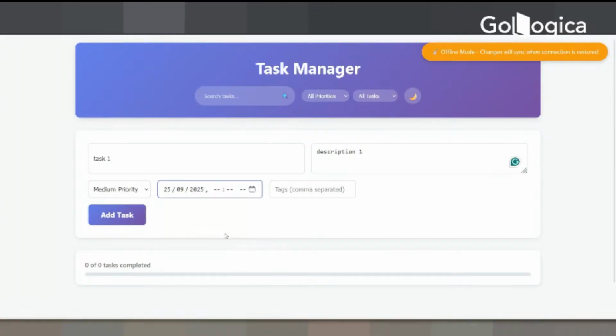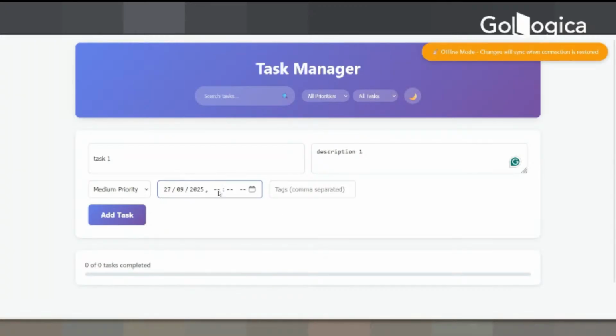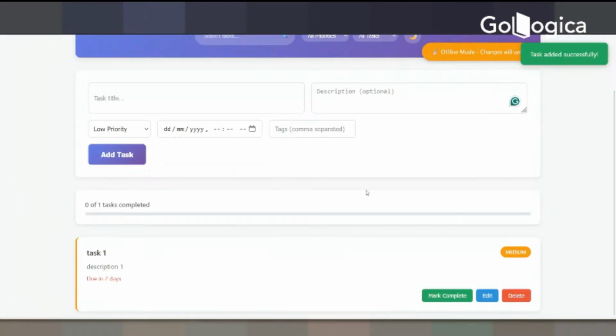Okay, so 25, and again there is the same problem that we had with the time picker. Sure, there was no time picker in the... No. Probably it shows in Chrome like it used to. So let's see, 30 p.m. Tags, comma separated. We'll leave it blank. Let's see if that is mandatory or not. So task added successfully. Okay.